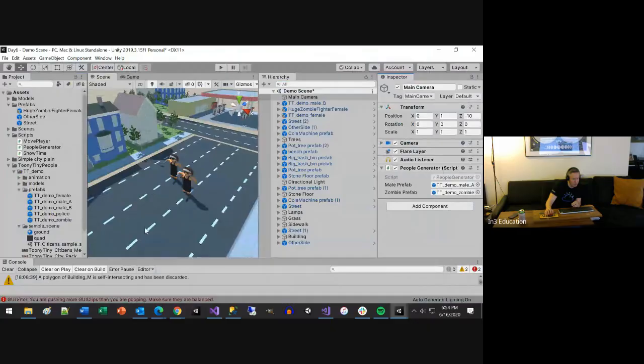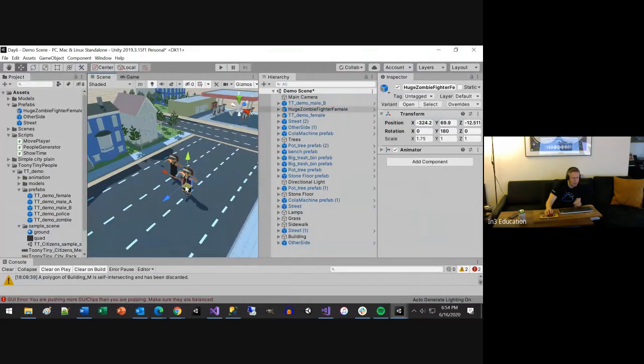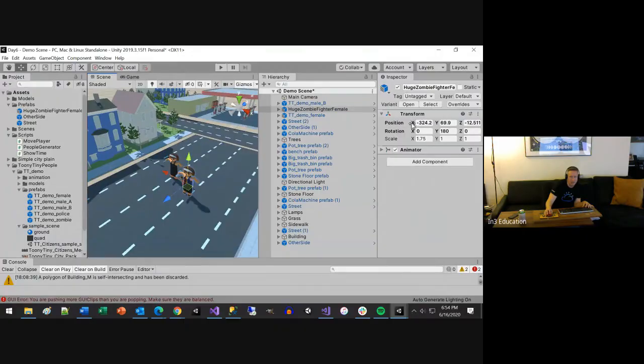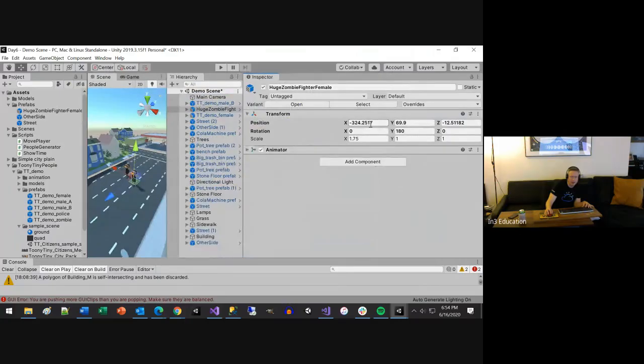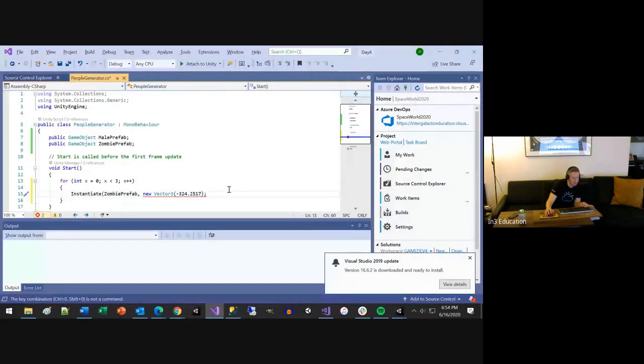So let's get an idea. We want to kind of put them in this area here. So if we click here, we click on one of our females, this is the position right here. So they are located at negative 324. Let's have the X position. I have to put an F so it knows that it's a floating point.